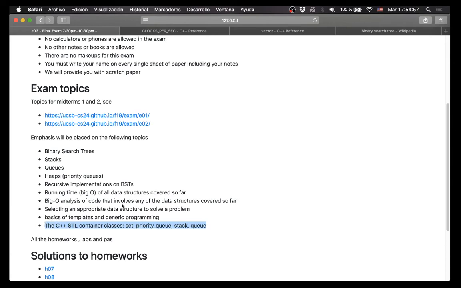So know how to use them. If you're given a documentation page or just code with them being used, you should know what they do and how to make them do what you want. Let's see, anything else? Yeah, you're still going to have things about binary search trees, which is very important to know.